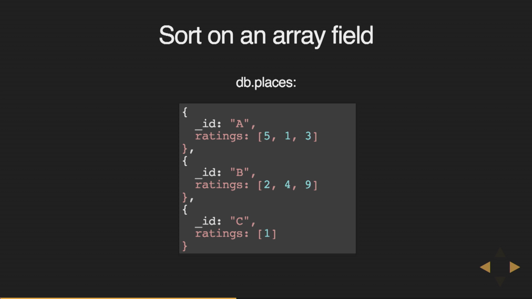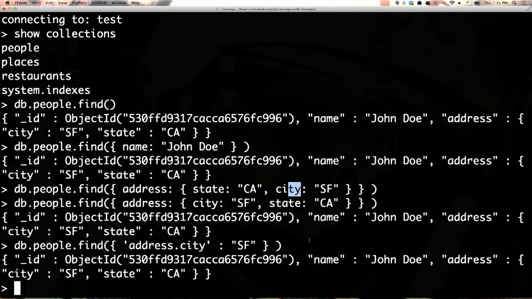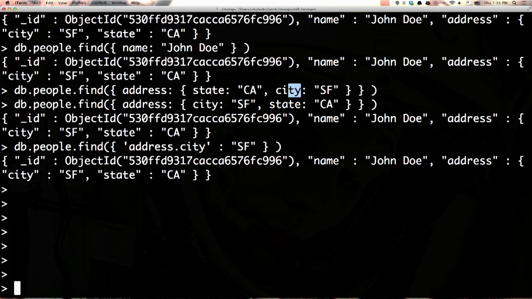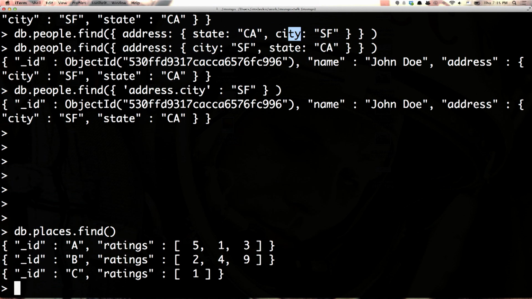OK, next thing. That was easy. This one is a little bit harder. You actually need to look at it. Imagine a database with a collection called places. And we have several objects, say objects A, B, and C, and each object has an array field. It's called ratings, and they have an array of ratings, numbers from 1 to 10. And you can imagine it's something similar to Yelp, like you have ratings, fake or not fake, who cares. And I already have this data here. I'll do db.places.find, and I find all three of them.